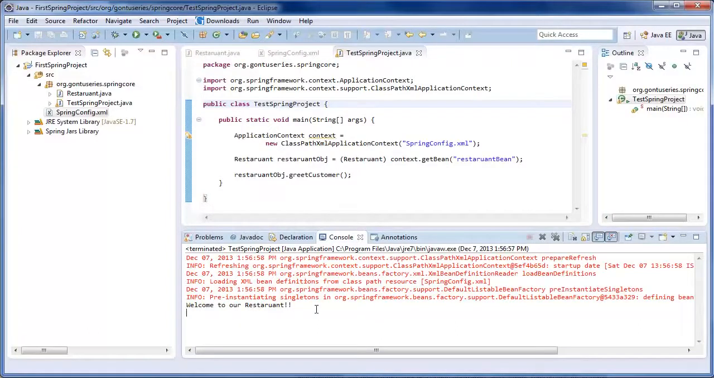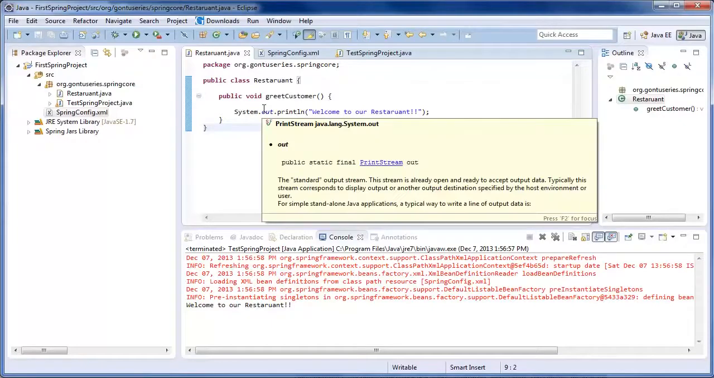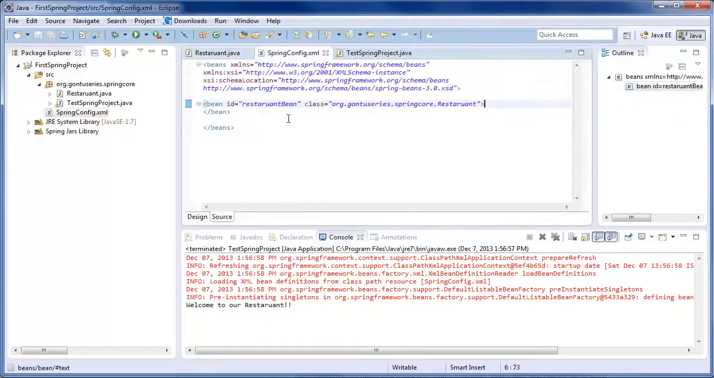Now in this tutorial we're going to show how to set a property which is in the restaurant class from the configuration file. What it means is we're going to write a string property in the restaurant class and then provide its value from the Spring configuration file. Let's start.